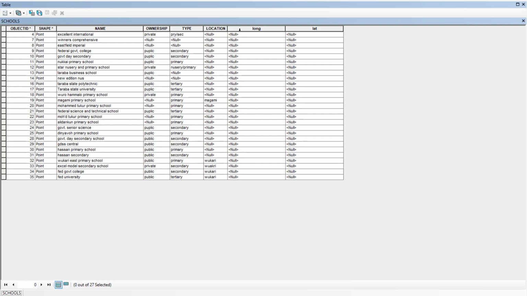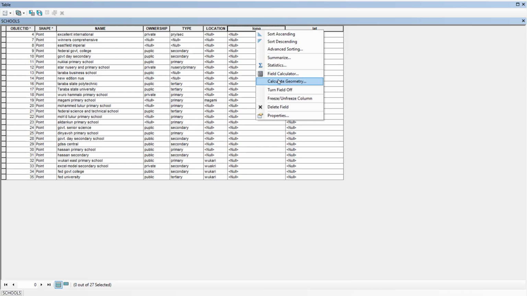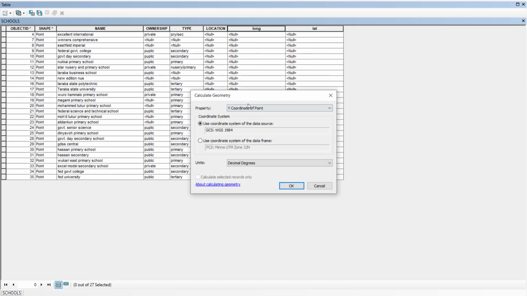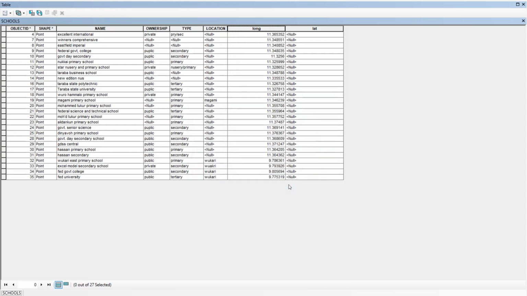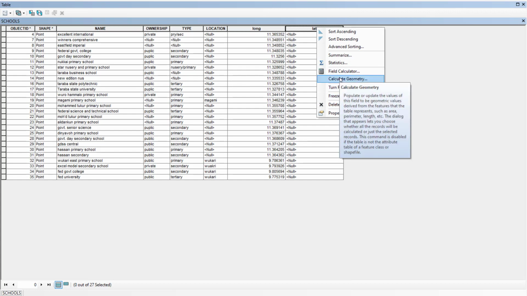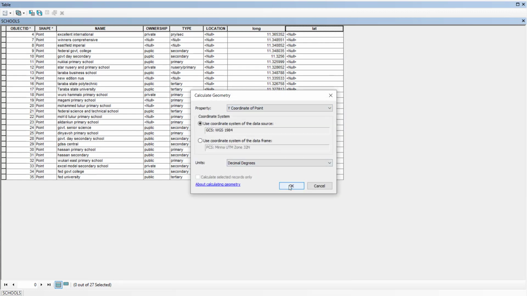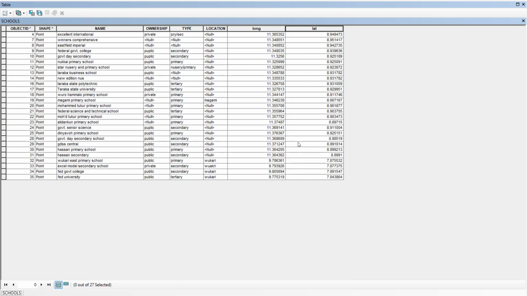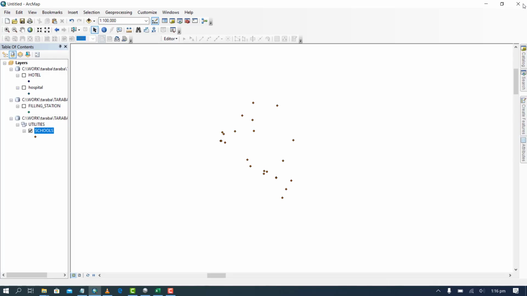Okay, to generate your X and your Y, all you need to do is right click on this and come to calculate geometry. Now you go to X coordinate of point, and it's in decimal degrees. That's all. Then you do the same to your Y, and that's all. So basically, this is how you first create your point, and then the next step is to export this point so that we can have it on an Excel sheet.